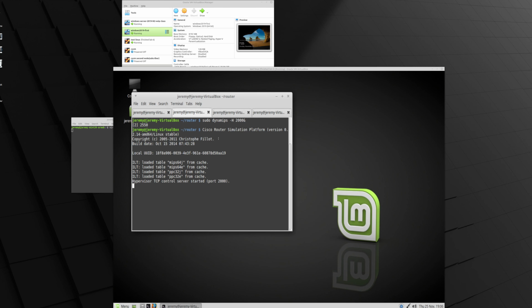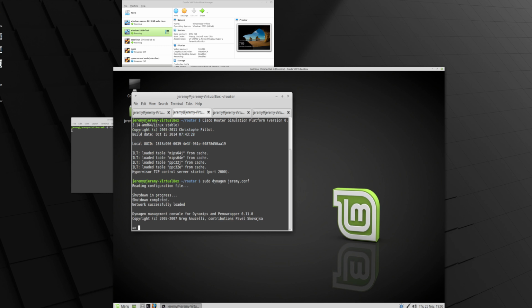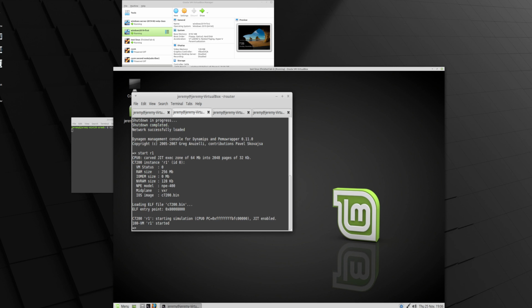And now we need to run our Dynamips. We use this command to run Dynamips, and you can see here I specified port 2000. Remember, we set this in our configuration file, and now Dynamips is running, and we need to open our Dynagen, and this command is for Dynagen. You can see Dynagen is running, and we're gonna start our routers. Start router R1. Here you specify your router's name. Mine is R1, and R1 is started. R2 is started.